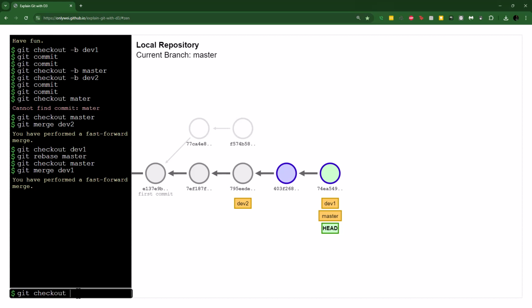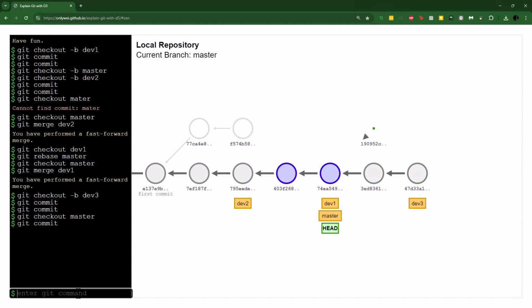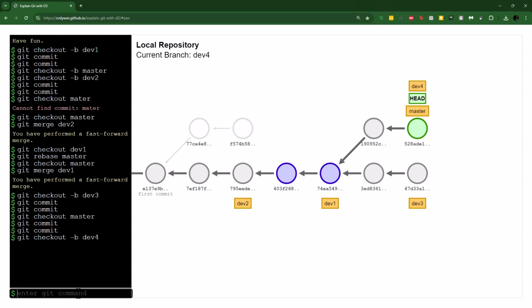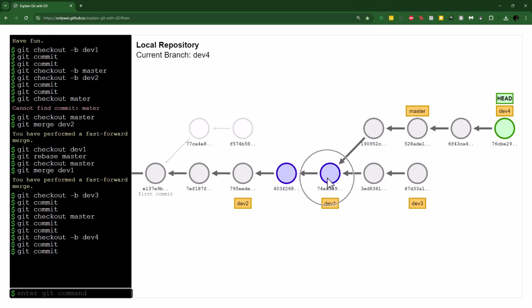Once again, git checkout -b dev3. We're going to do git commit, git checkout master, git checkout -b dev4, git commit. So now we have dev4 on top of master here. Dev3 is not on top of master yet. It's 2 commits behind. So let's say dev3 wins.